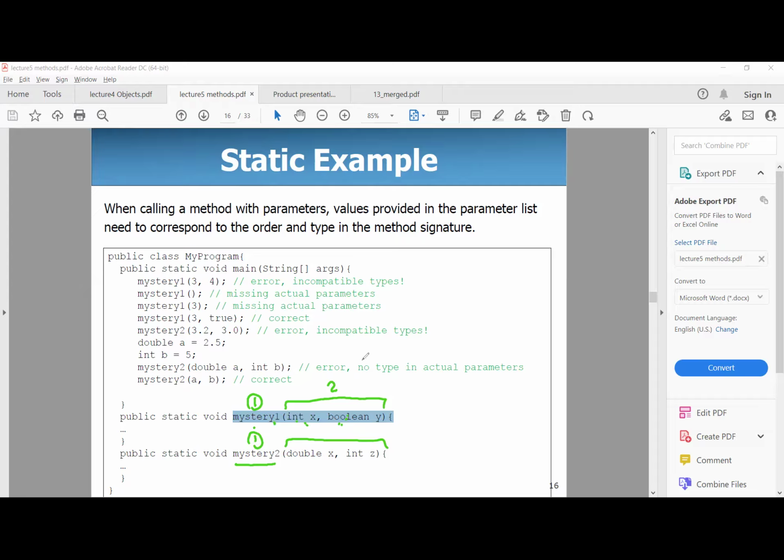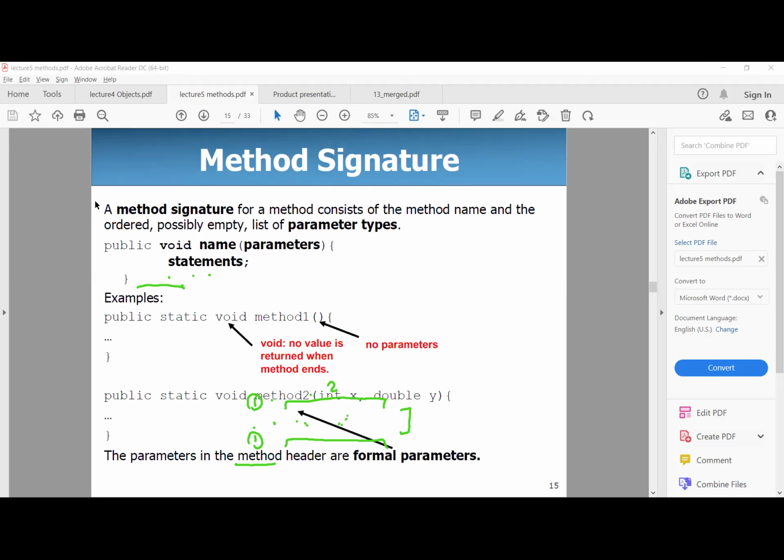So to use the same concept in programming for methods, we use two things to differentiate between different methods to be able to call the correct method. Whenever we write mystery one, how do we know that this mystery one should call this definition? Based on the method name and the number and types of parameters. That is what we call the method signature. Can you read these two lines again, please? A method signature for a method consists of the method name and the ordered, possibly empty list of parameter types.